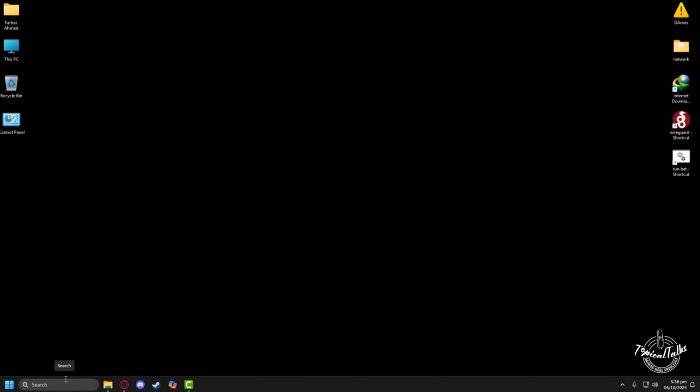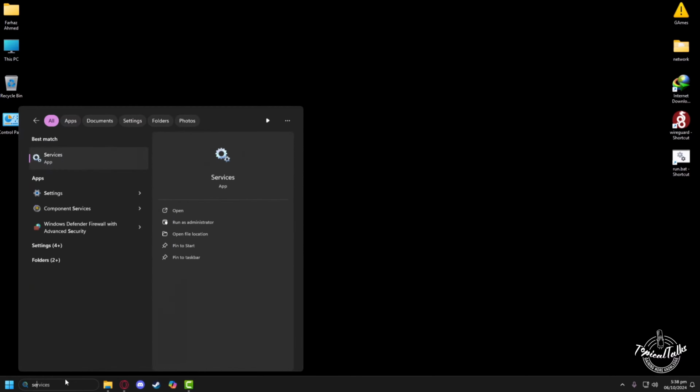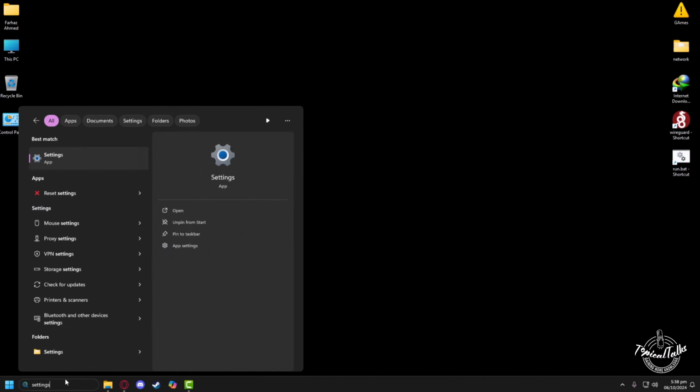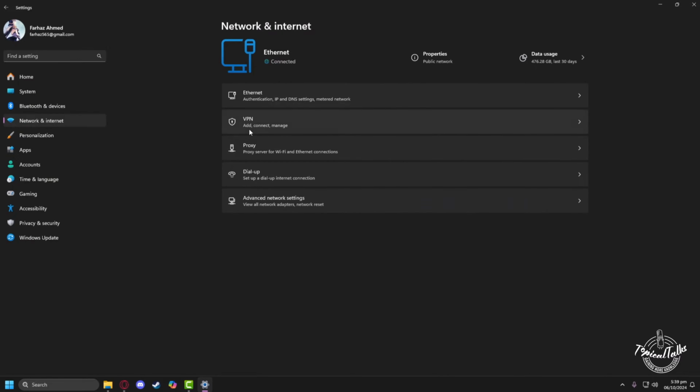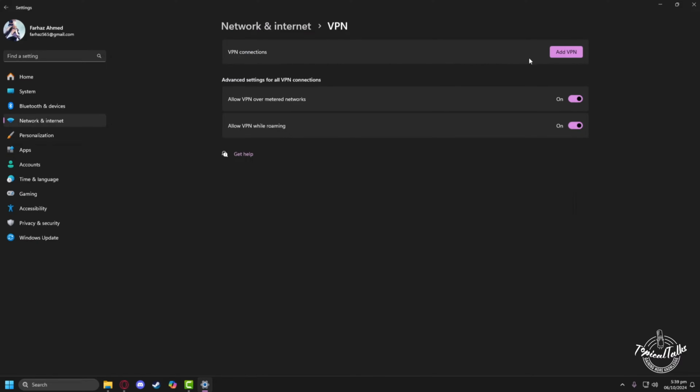In order to do that, in the search panel, go to settings. After that, click on open. From here, head to the network and internet settings. Click on VPN. Now in here, if you have any VPN connected, just click on disconnect and you will be disconnected from that VPN network.